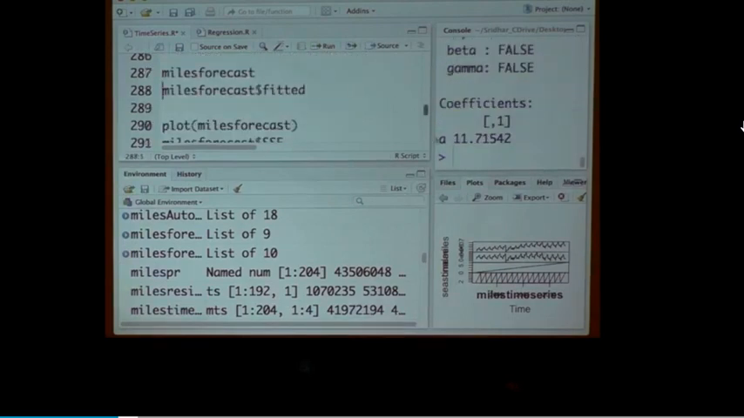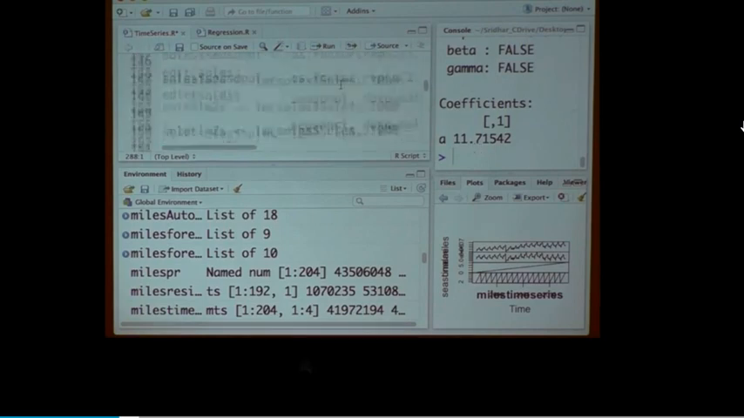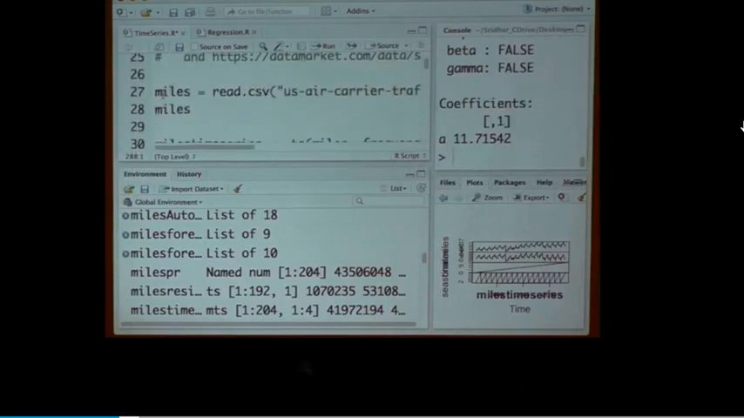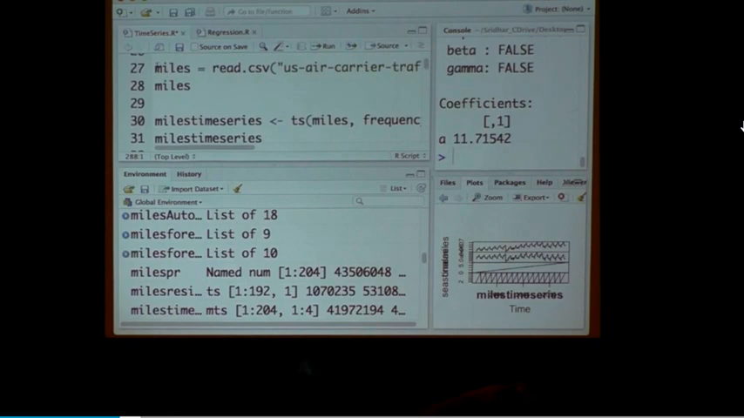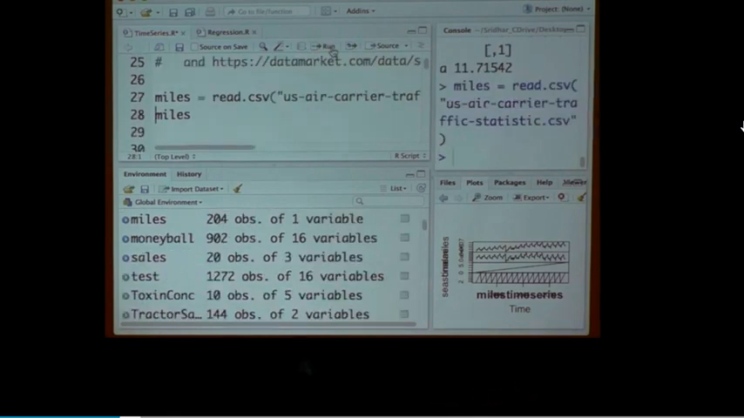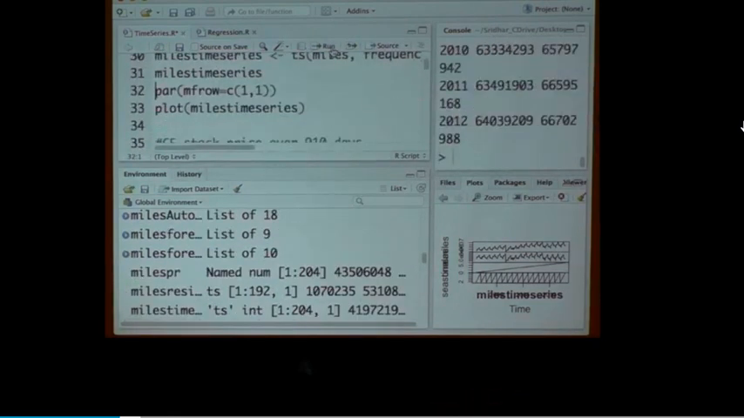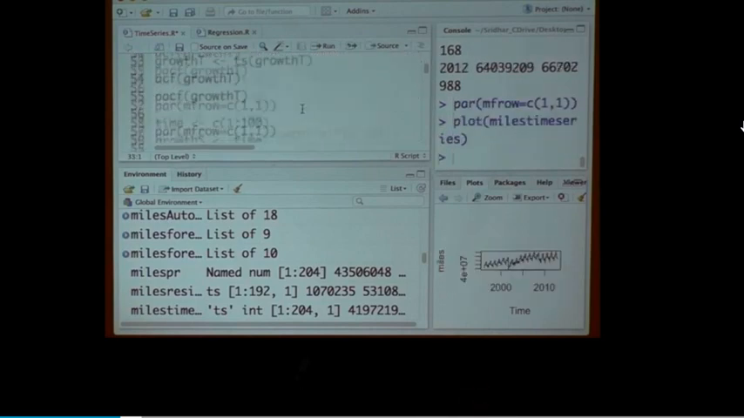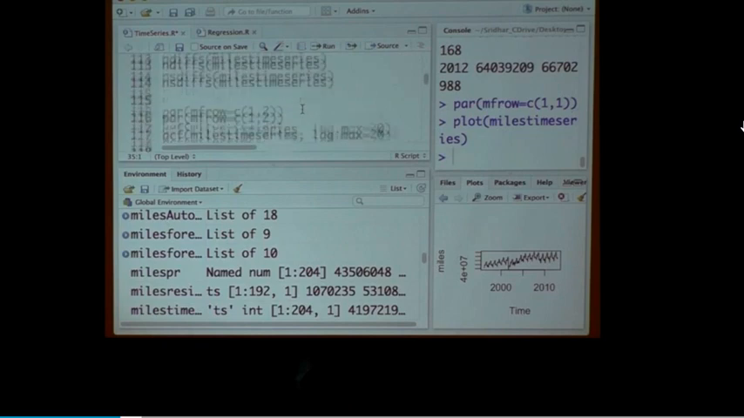This time it changed the coefficient, so I think some data has changed. Load it again. Okay, so this makes sense. Now let's go back.